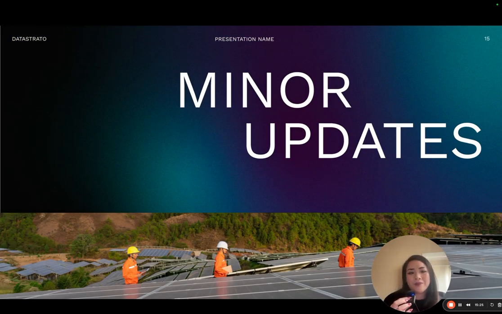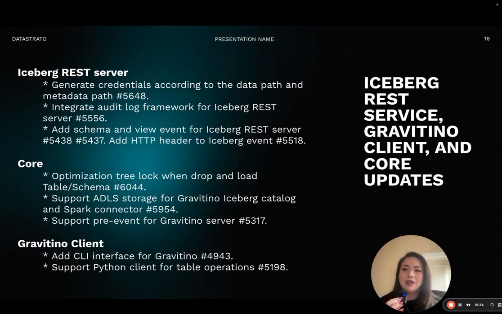There's also some minor updates that have been included here as well. I'm going to run through these pretty quickly just because I feel like the major stuff was more interesting to folks. So with regards to the Iceberg REST server, we've also, of course, been able to generate more credentials here using specifically the data path and metadata path. And so this is really great if you want to have more fine-grained access control that is more path-based.